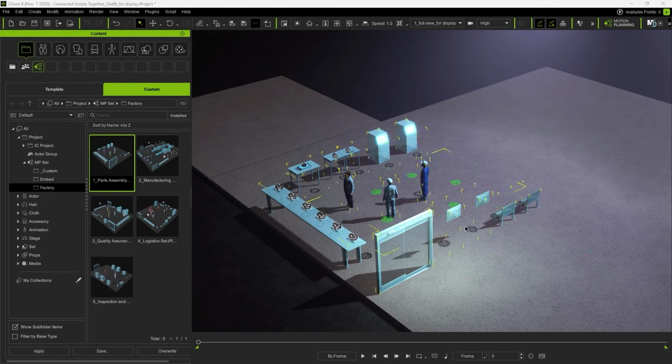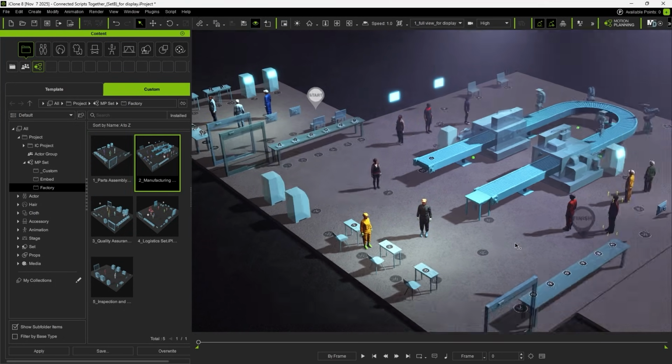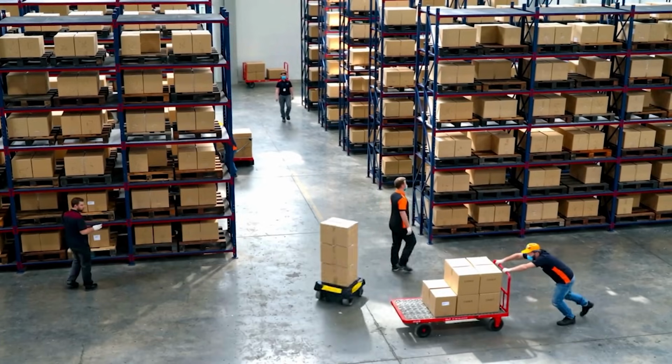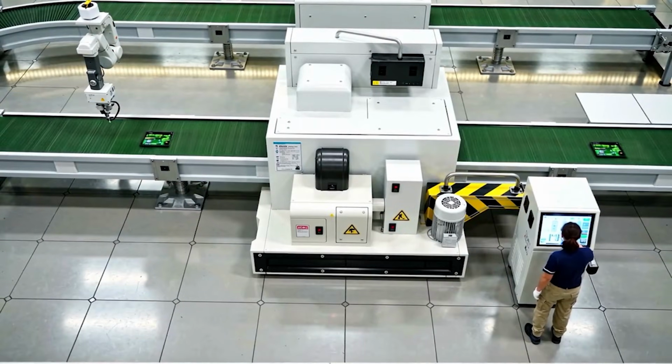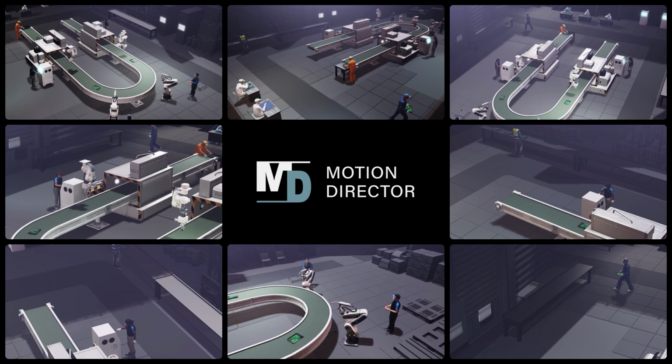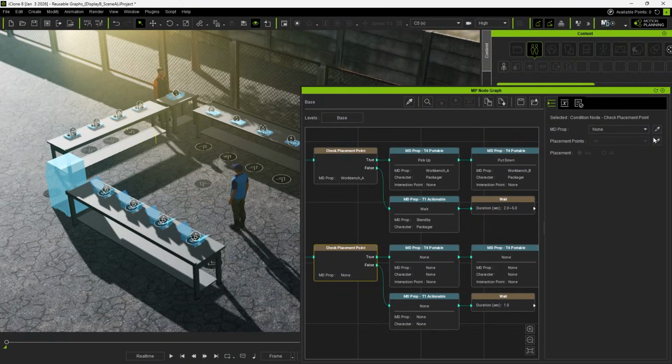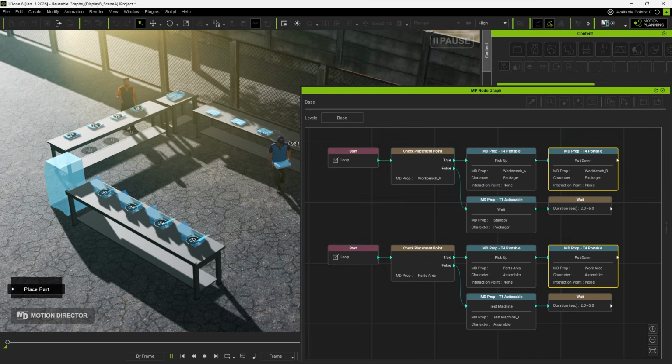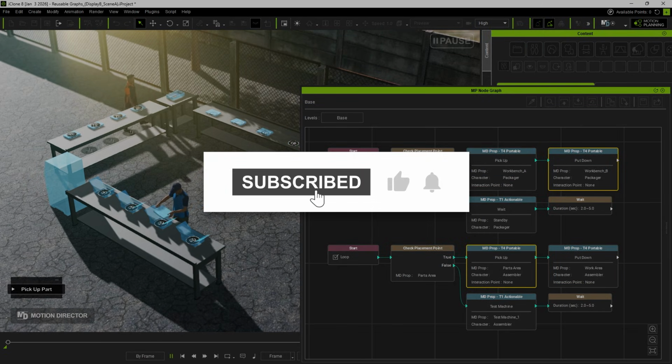Hello and welcome. In this tutorial, we'll show you how to utilize the powerful new motion planning plugin in iClone 8.7. This system is based on motion director technology and is driven by instructional nodes running in the background, enabling us to simulate real-world human-machine interaction and gather data.